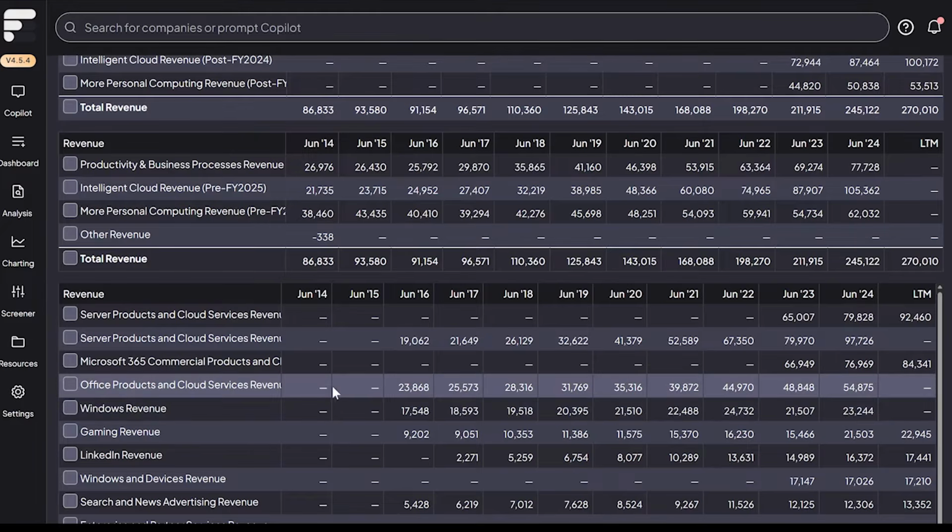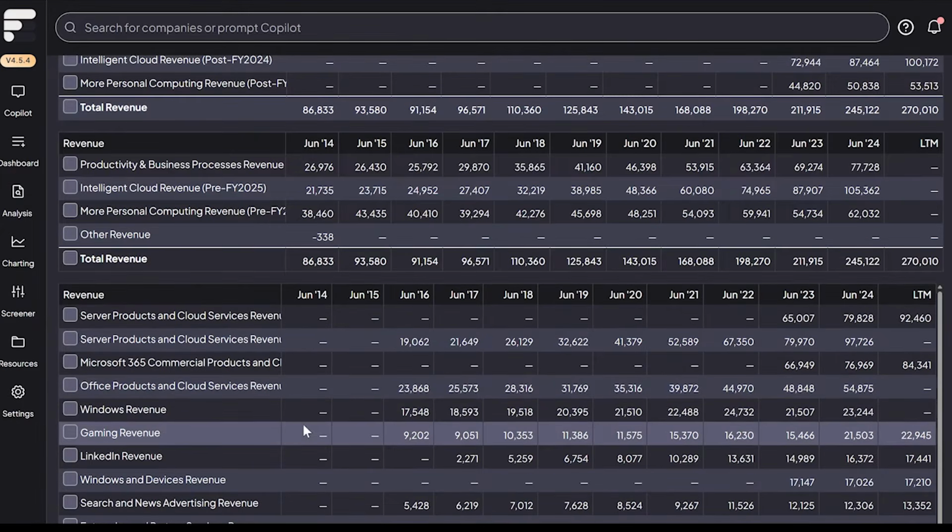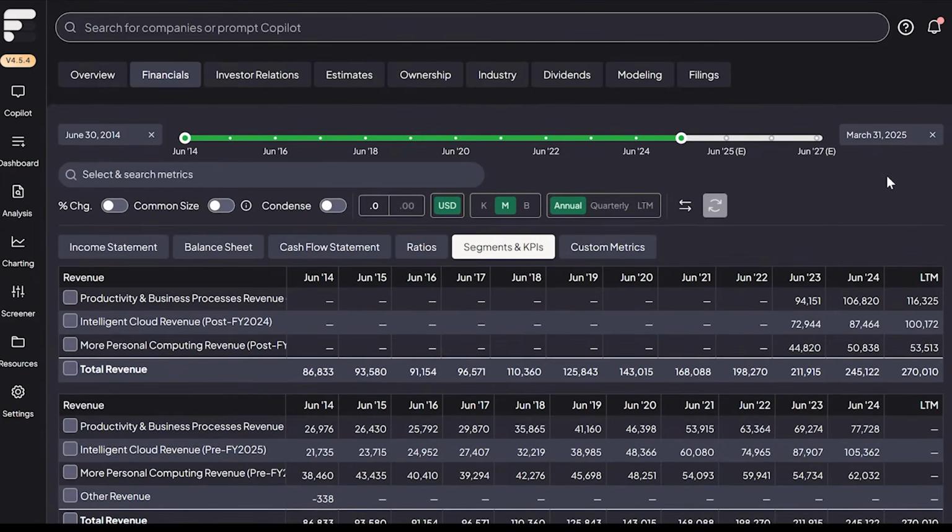I'll also add that data like this is generally quite hard to come by. You won't find it in most financial analysis platforms, and typically it takes diving through earnings reports or diving into really detailed research reports on a specific company in order to get data like this. So the fact that Finchat just provides this is really kind of incredible.